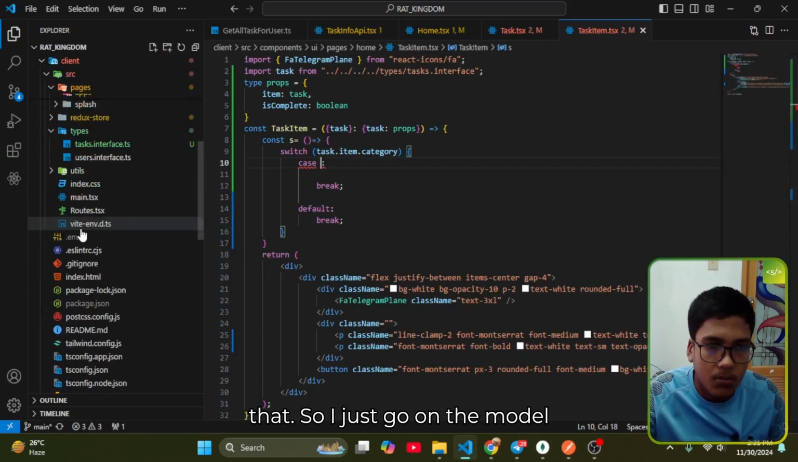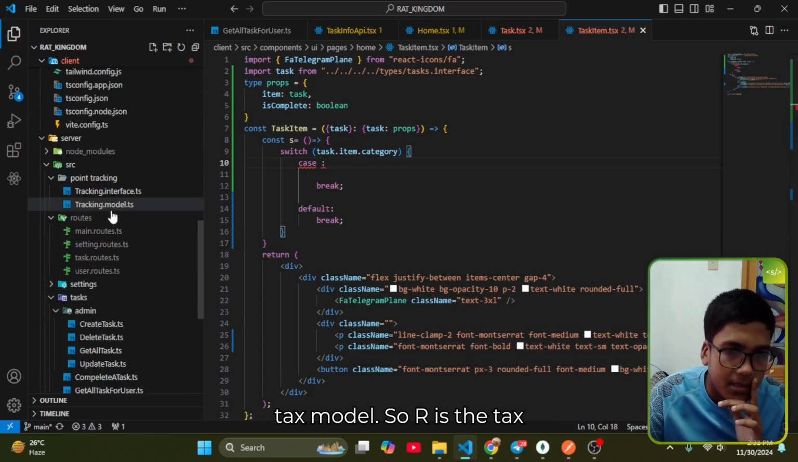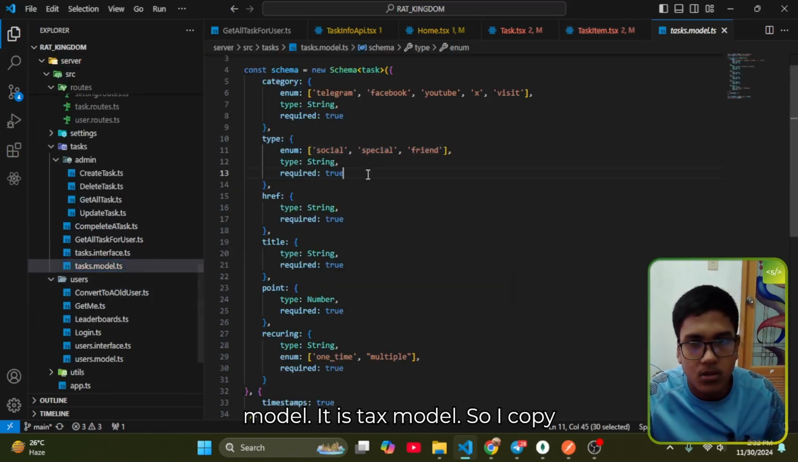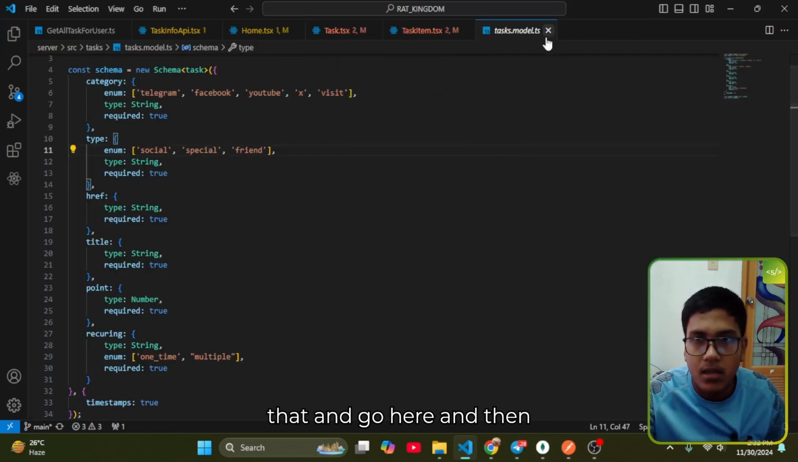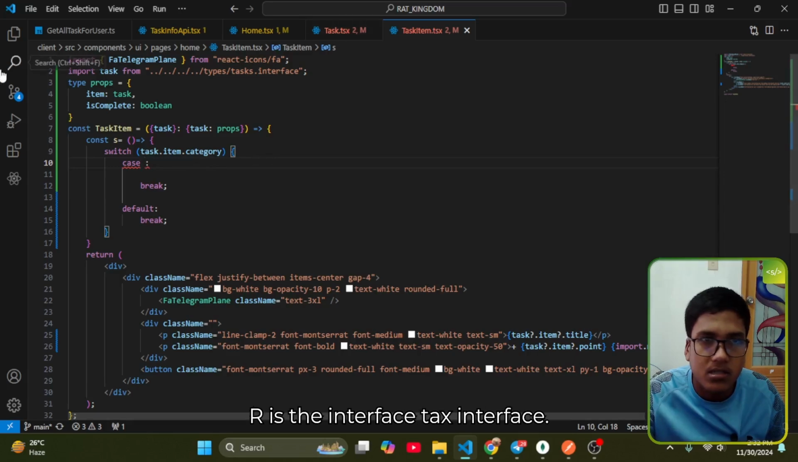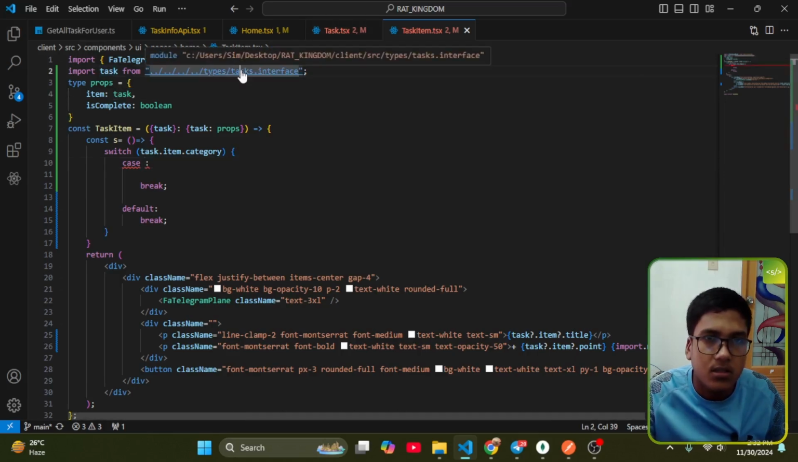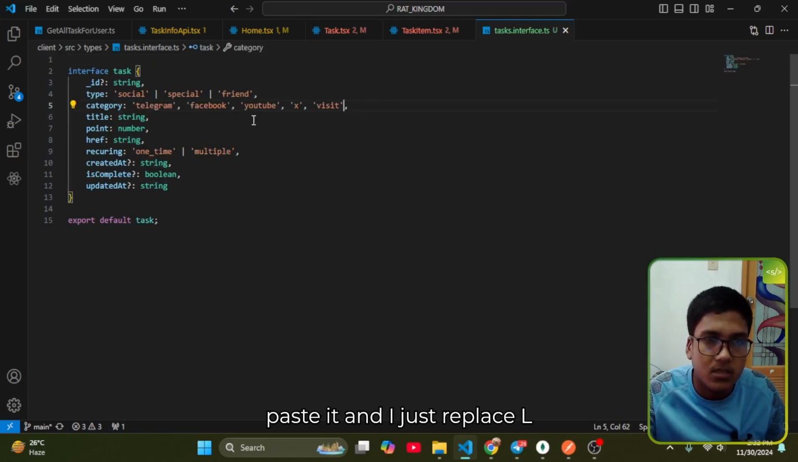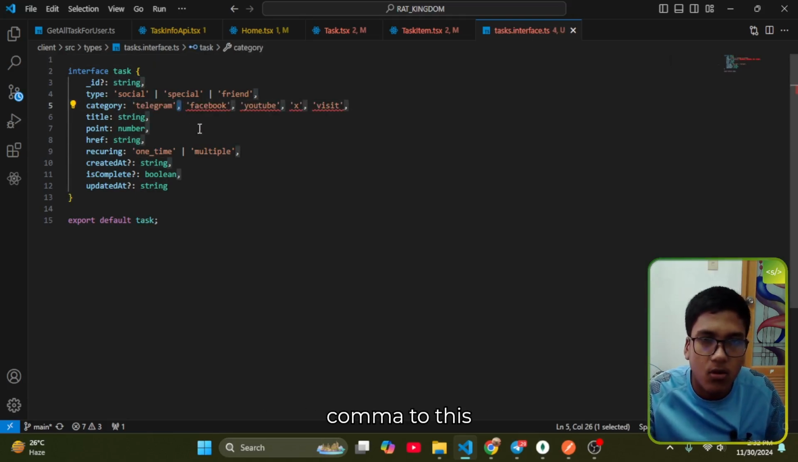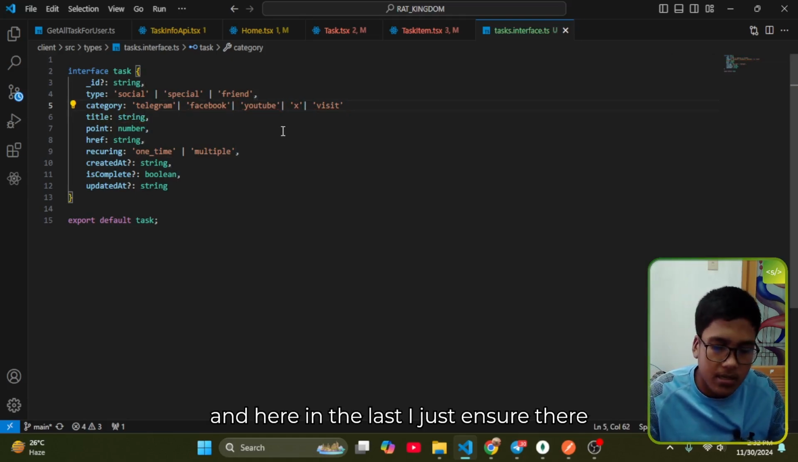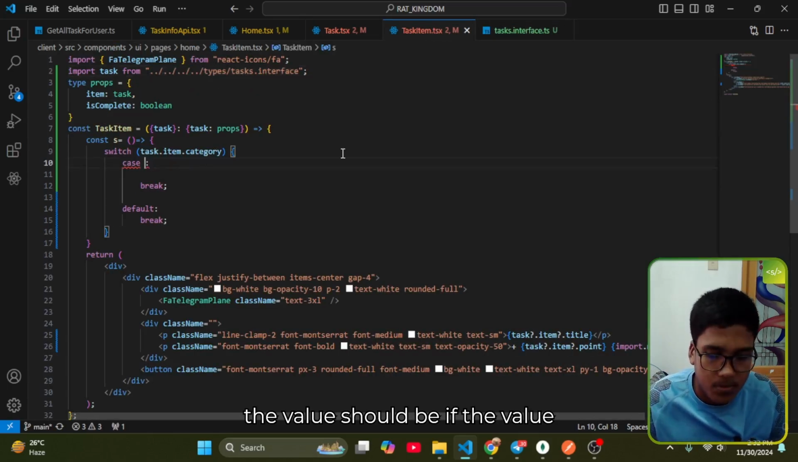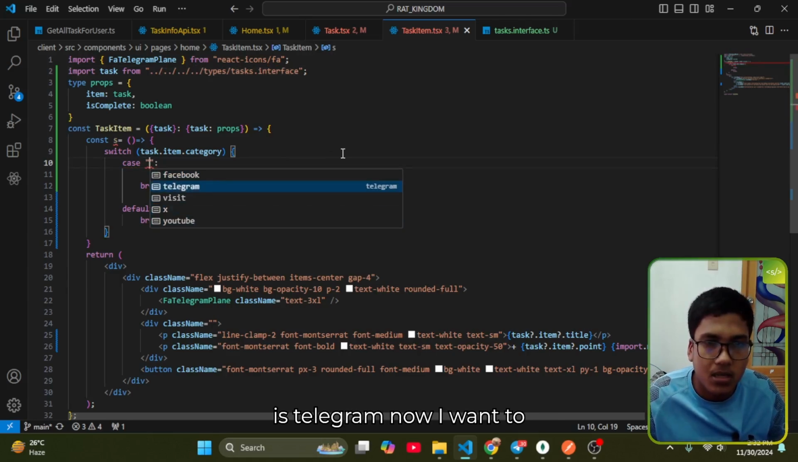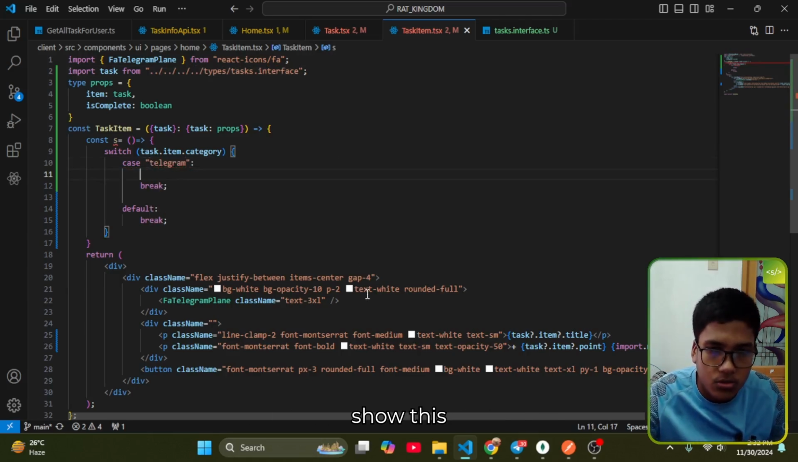So I just go to the model, the tags model. So what is the tags model? There is the tags model. I copy the list of the category, cut that, and go here, and then the interface, the tags interface. There is a tags interface. Here I just paste it, and I replace the commas, and in the last I ensure there is a comma. Great.